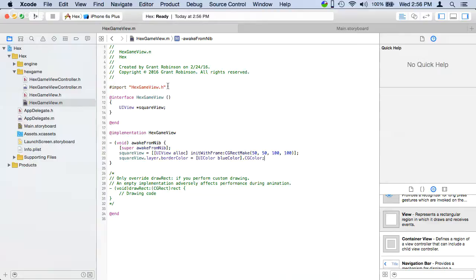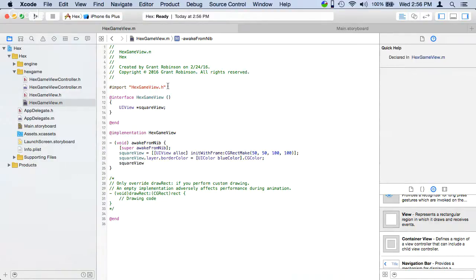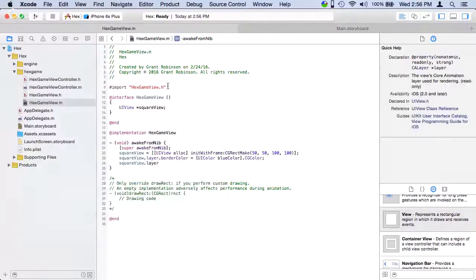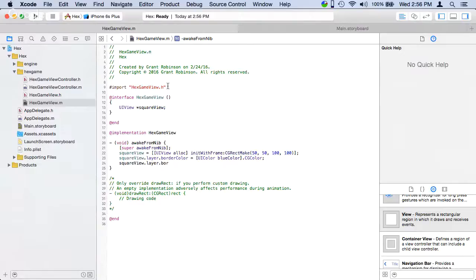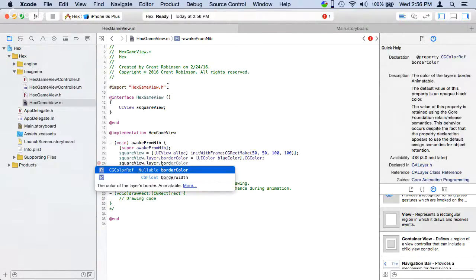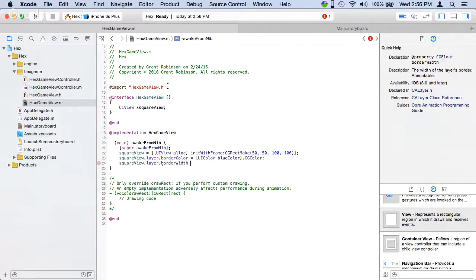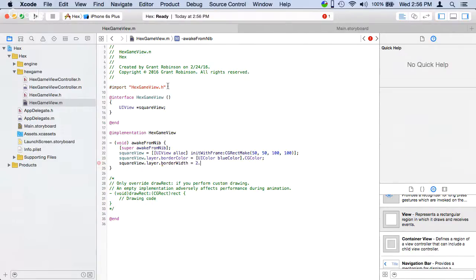Okay. Stuff isn't that complicated. You get to know the layers. squareView dot layer, and then we're going to set a border width, because we've set a border color, but right now the width of the border is going to be 0, so you won't see anything. So we're going to say the border width is 2.0.